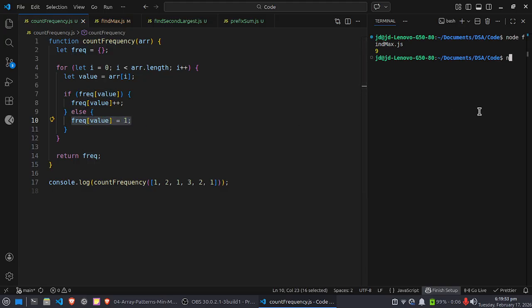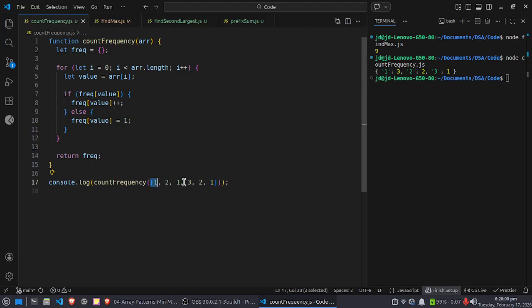And let's run this, node countFrequency. I get 1 is 3 times, 2 is 2 times, 3 is 1 time. So this also runs in a single for loop.